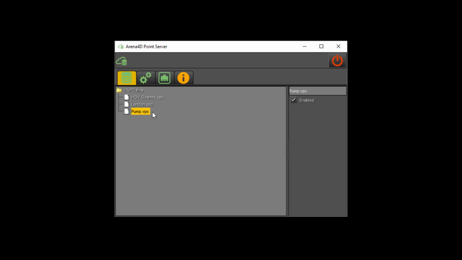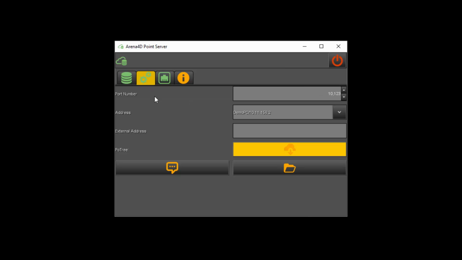Okay, so we've found the point cloud data, we've enabled it, but now we need to set up the local host. We do that by clicking on the settings tab again, going to the address line, and for a local host we can use the address 127.0.0.1, and we also need to set up a port number, which in this case we're just going to use 10123. And once we've done that, that is it. That's all we need to do.